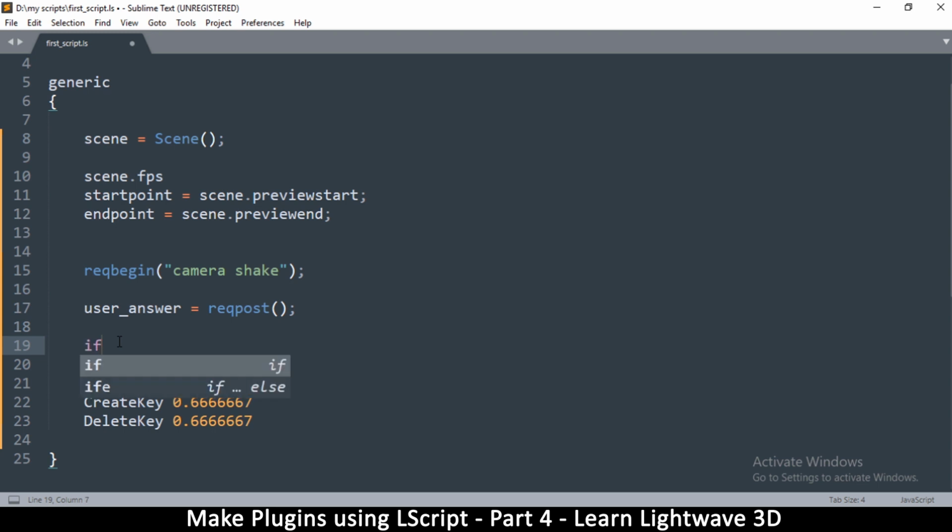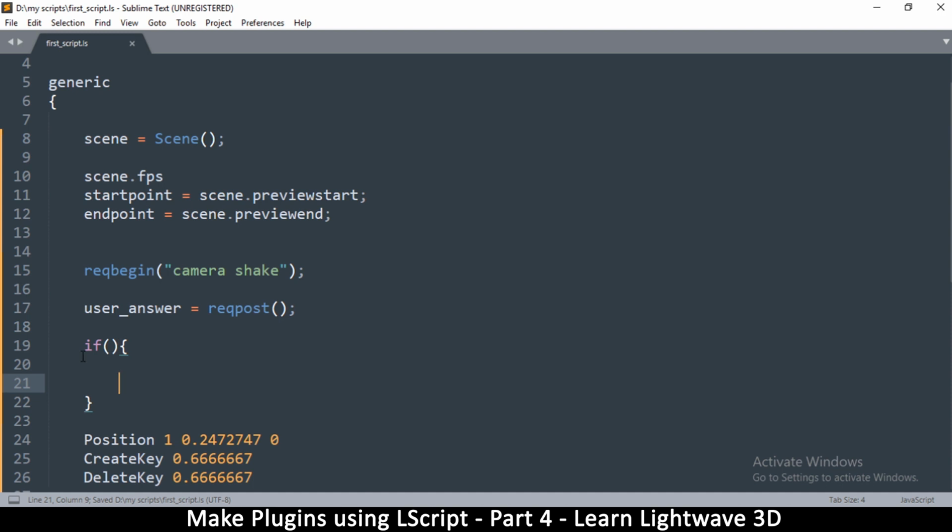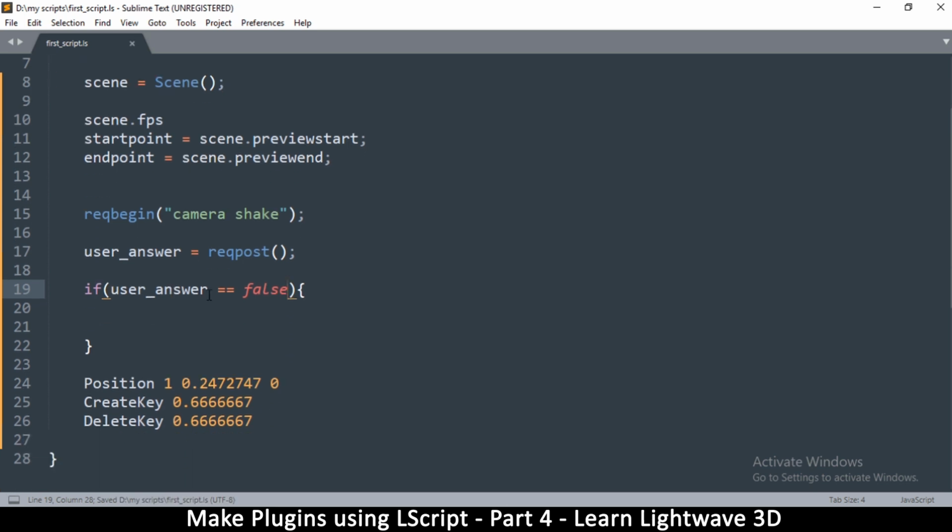So we'll use an if statement. Now an if statement is just like a while loop, only that if this part is true, whatever code is inside here will run. If it's false, this will be skipped entirely. So we're going to ask a question. Is user answer equal to false?